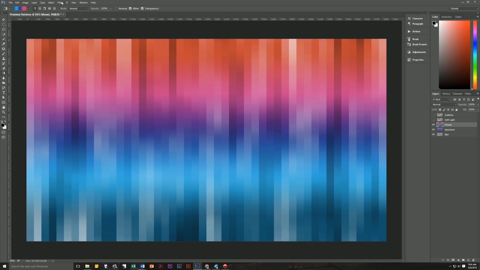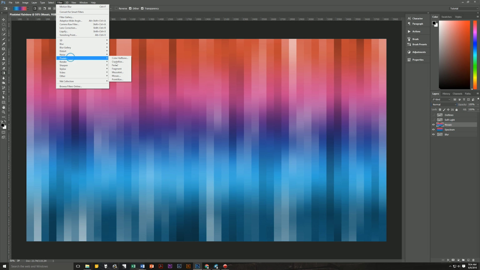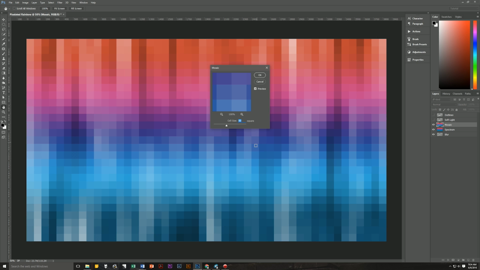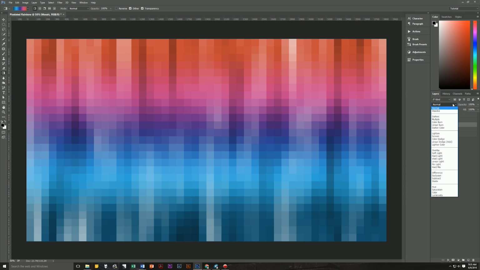And what we're going to do is we're going to go to Filter, Pixelate, Mosaic, and we're going to use the exact same cell size that we used earlier. In my case, that's 80. In your case, it would be whatever number that you happen to have used. Then we're going to hit OK. Then what we're going to do is we're going to change this layer from normal. We're going to change it over to darken.